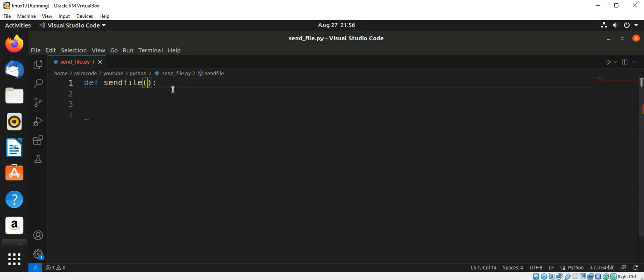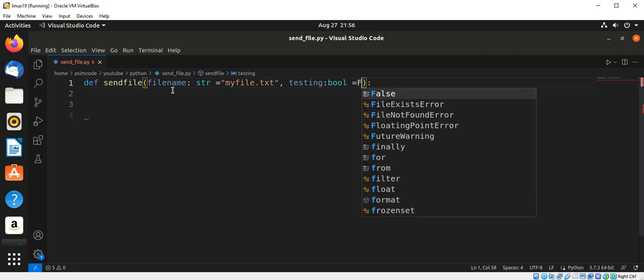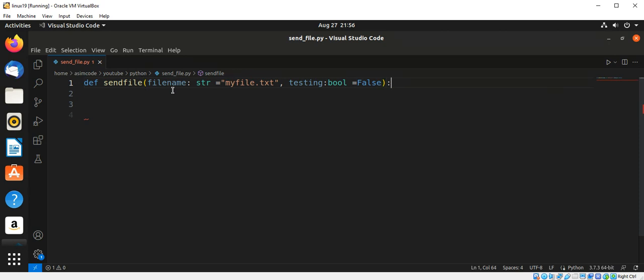We are going to pass in a file name of type string, and we are going to pass in the name of the file, myfile.txt, and we are going to add a variable of type bool set to false as the initial value, and we are not going to return anything.